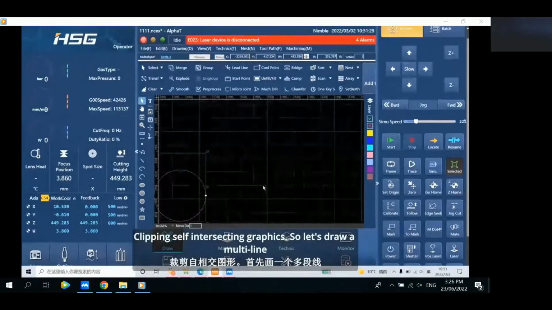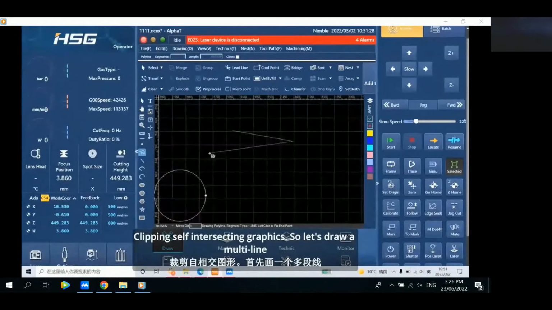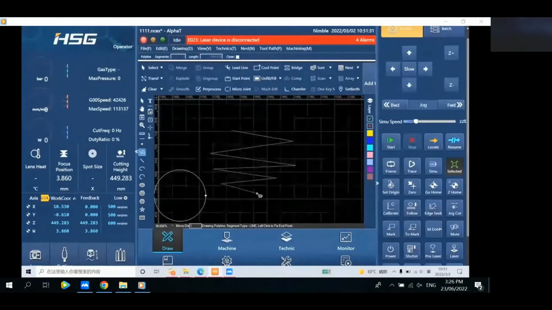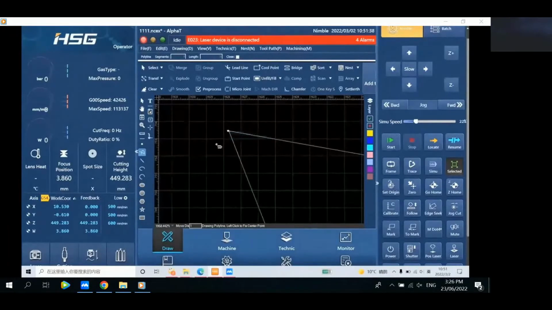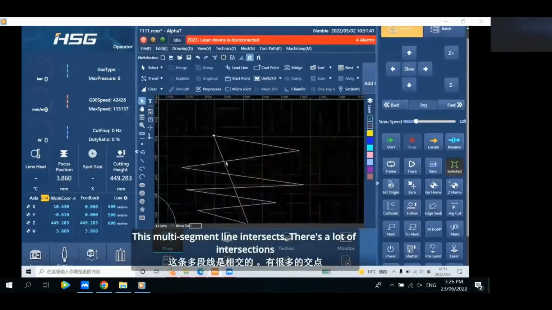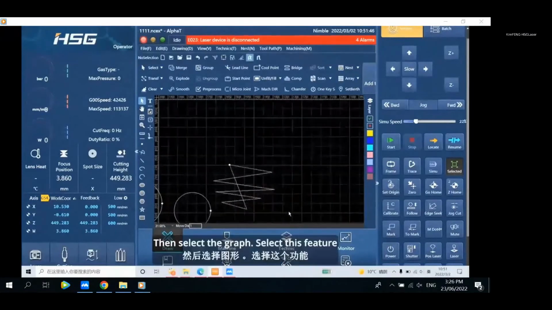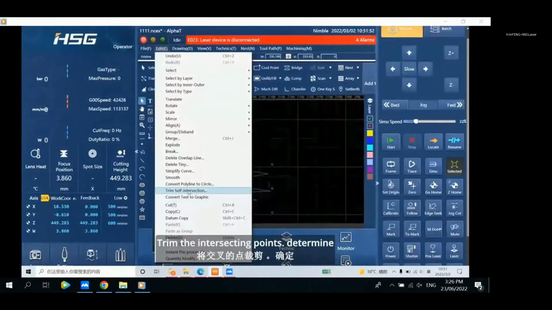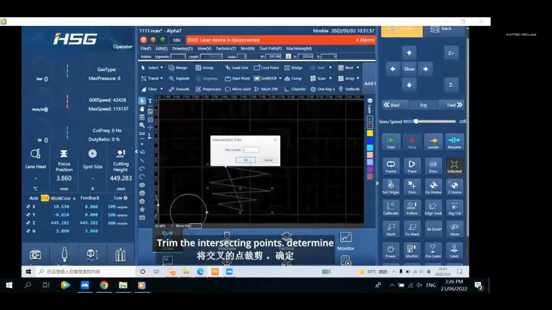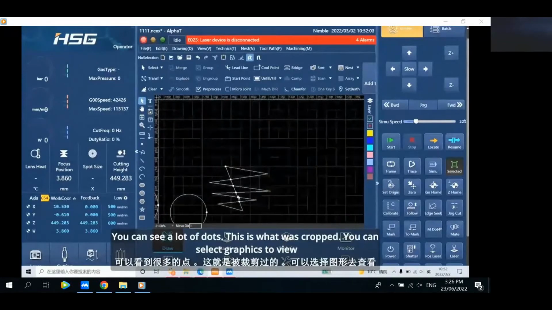Then we will talk about the trim function. There are lots of intersections here. We select the part and then select trim self-intersection. You can see there are lots of dots.